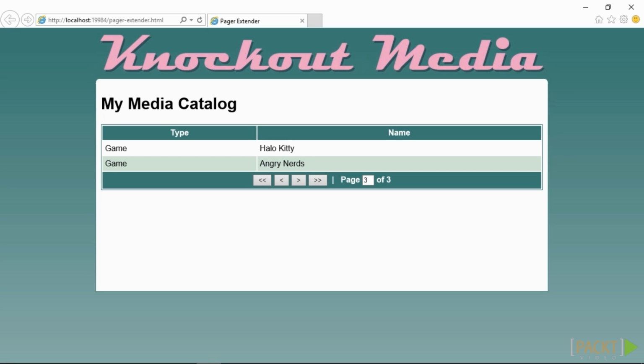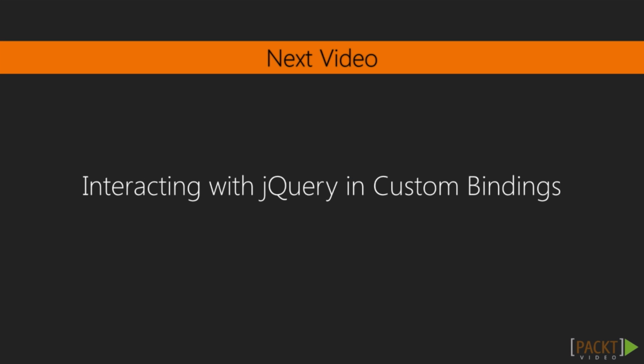Extenders are a very powerful tool, but, like custom functions, they should be written in a very generic manner so that you can get the maximum amount of reuse from them. In the next video, we'll examine custom bindings and how we can use them to interact with jQuery widgets.